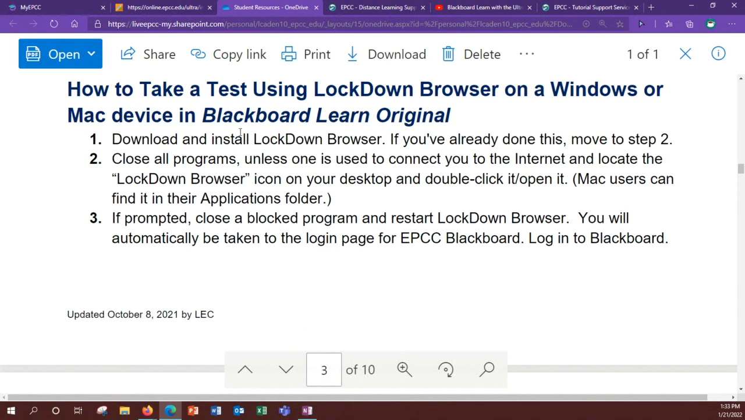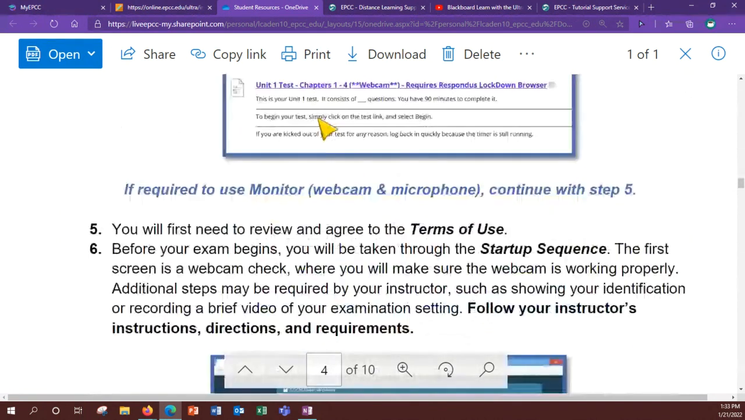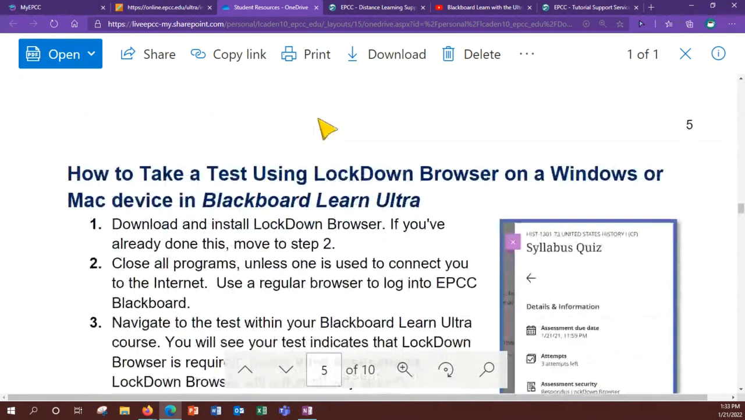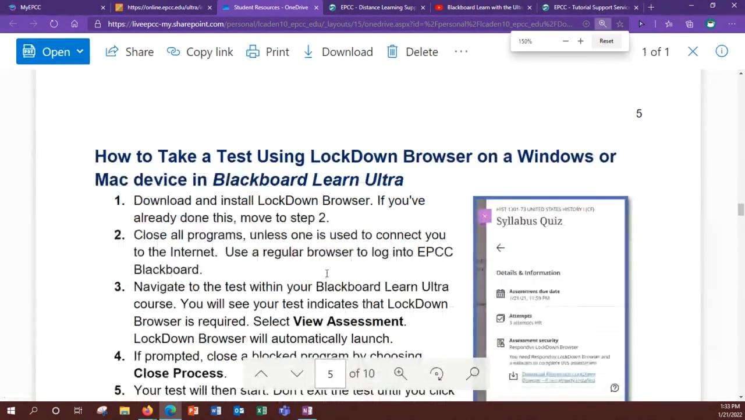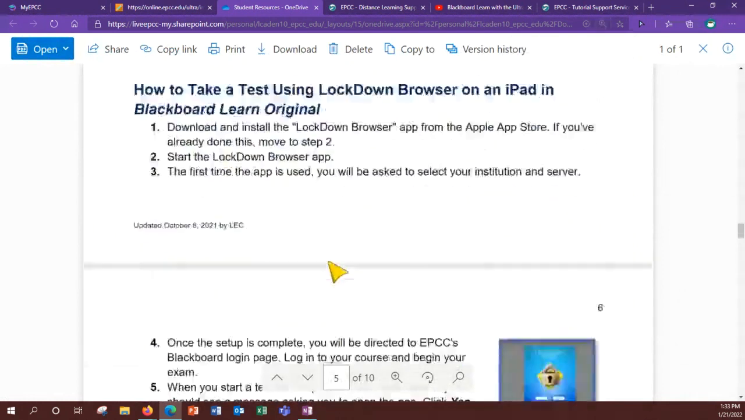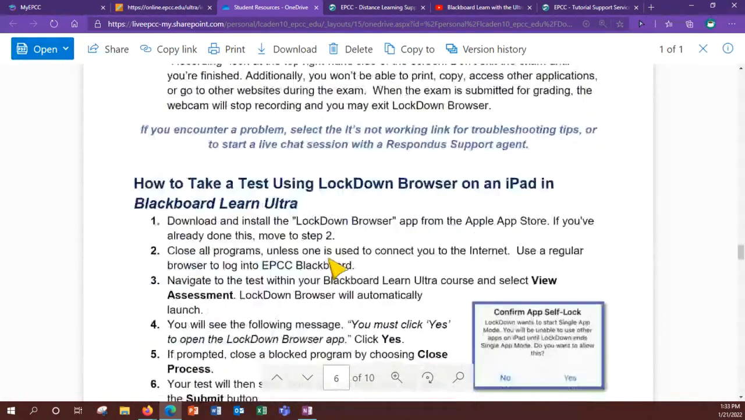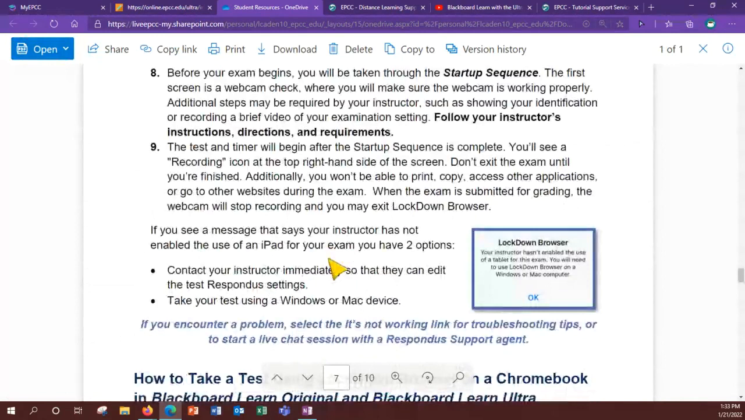What if I'm taking a test using a Mac device and using a Blackboard Learn Original course? What if I'm taking my test using Ultra on a Mac? All these possible different scenarios are here for you. So take a look at this guide. It'll help you with all your questions related to Respondus Lockdown Browser.